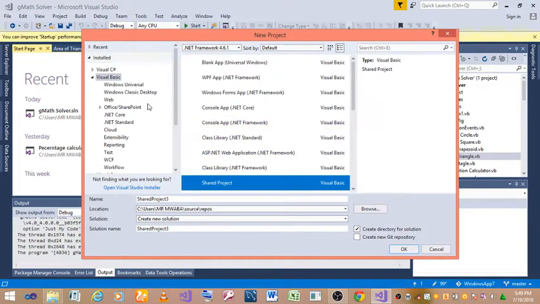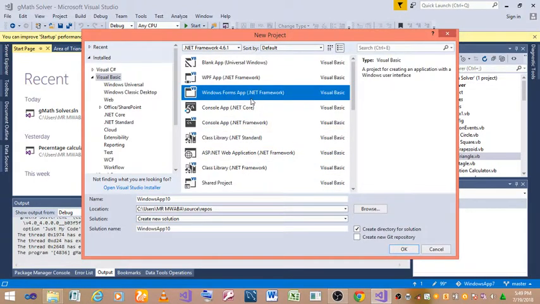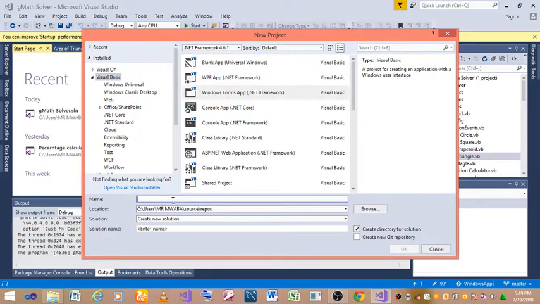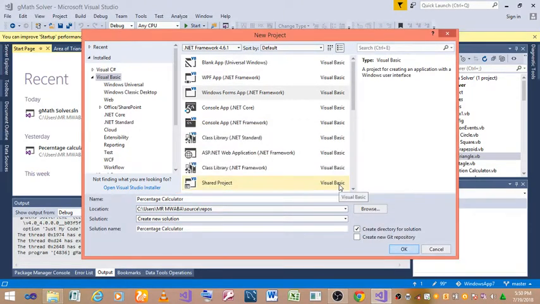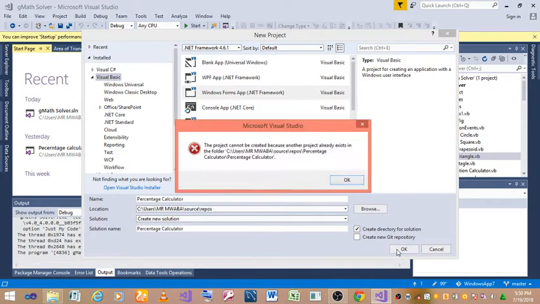So you go to create project, then you select Windows Forms app, then you type the name, say percentage calculator.